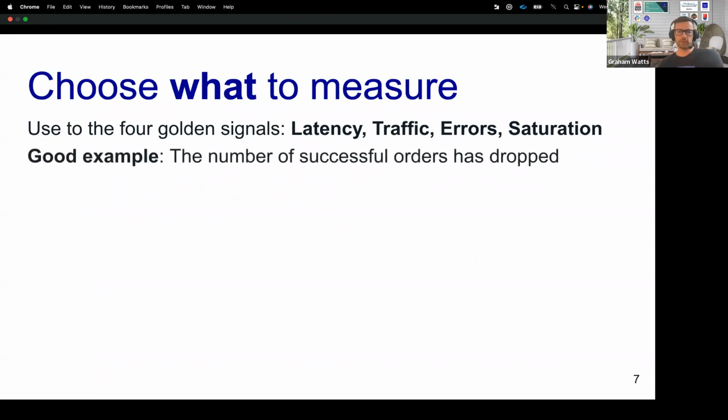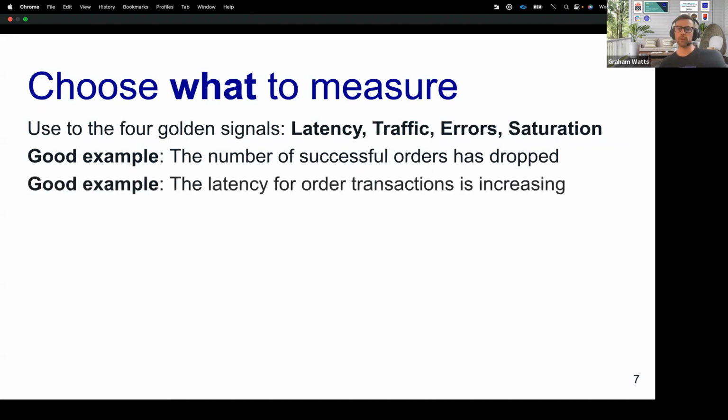So a few good examples here. Number of successful orders has dropped. I have an e-commerce customer that measures this exact thing where they don't know why it might have dropped, but they can measure the page that says, hey, this has succeeded, confirming with the customer their order has gone through, so they can measure whether that number of occurrences has dropped way down. Maybe the latency for orders is taking a long time.